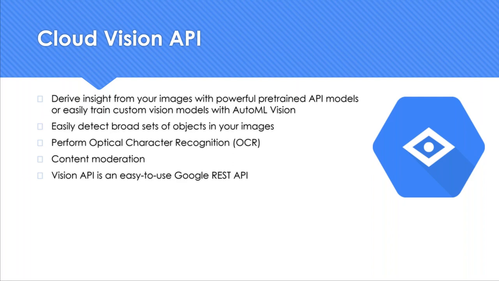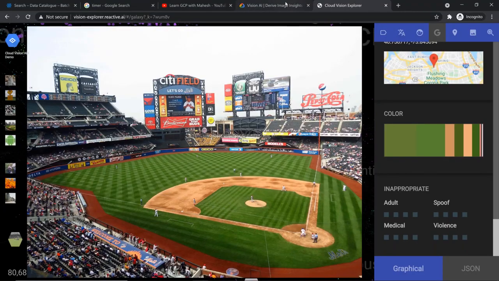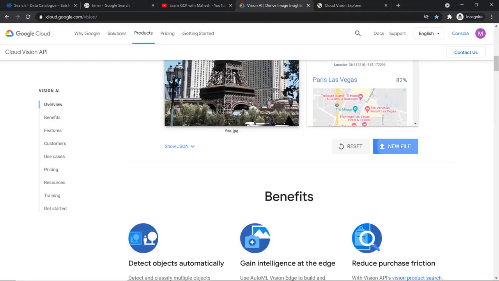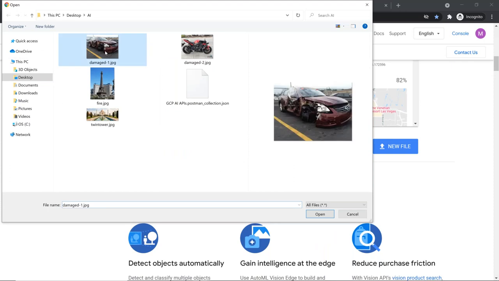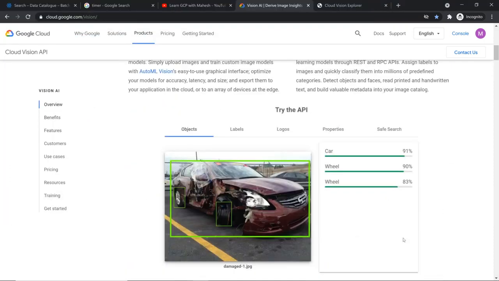But what this Vision API cannot do is anything which is damaged, folks. Anything which is damaged. Something like a damaged car, it cannot see. And I have positioned this to some customers. And the way I do this to the customers to demonstrate.